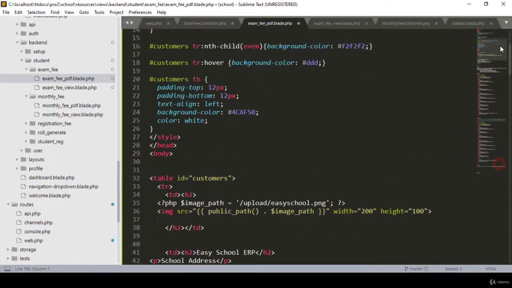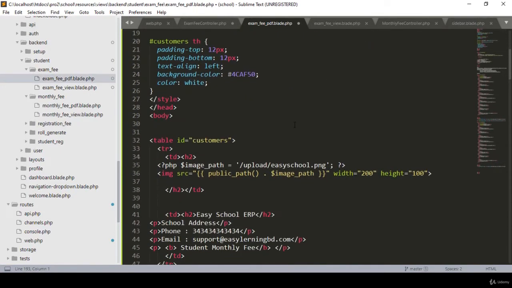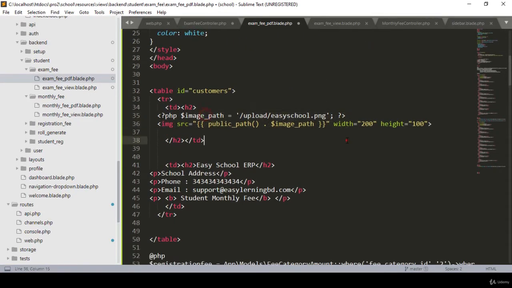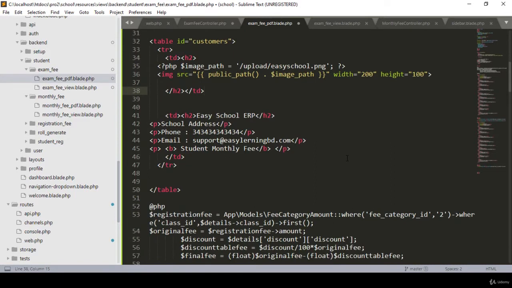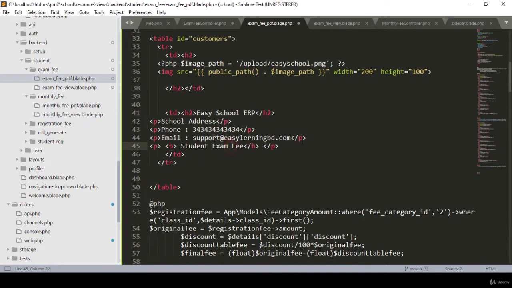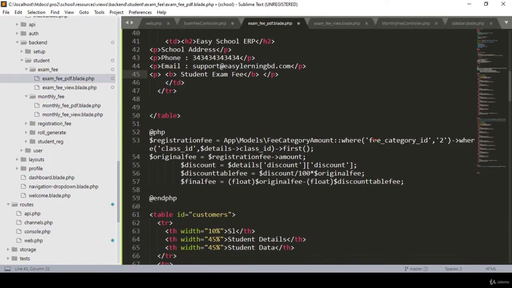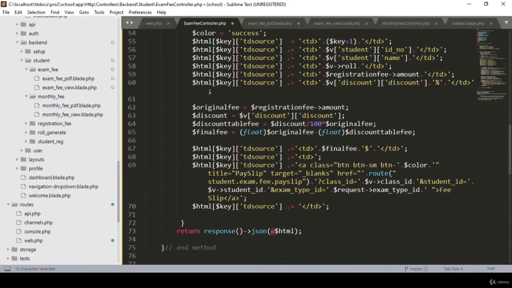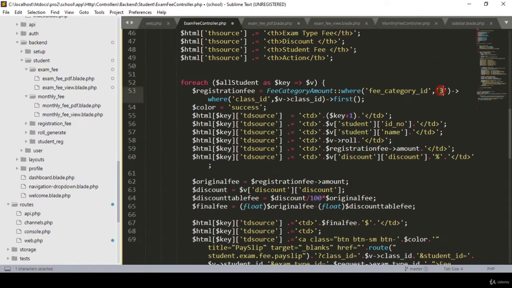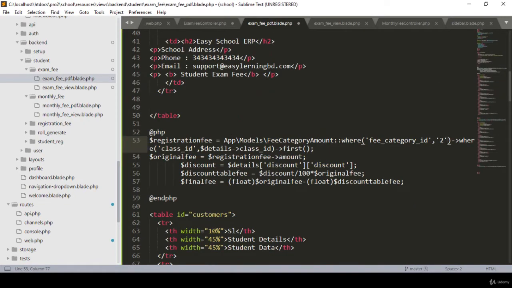Now I want to customize it as per our demand. Our image should be visible in the PDF, and that will be the student exam fee. I updated that part. Then our fee category ID will be which one? Here I use it as 3 ID, and 3 ID actually means exam type fee. So I want to update that part, and that will be a 3.